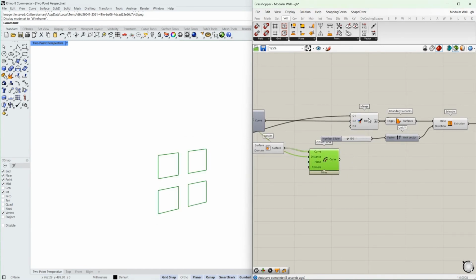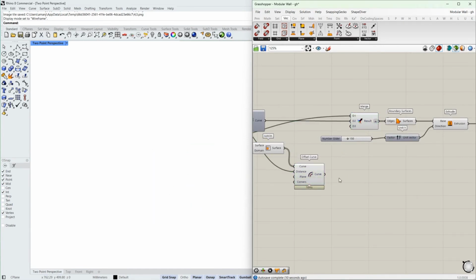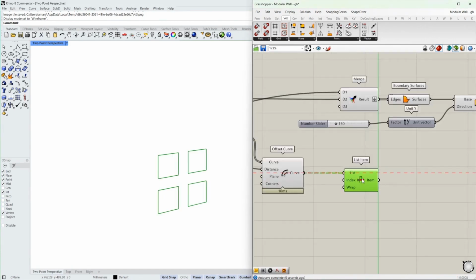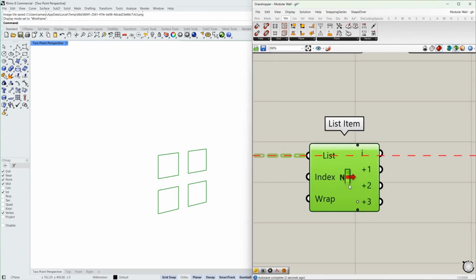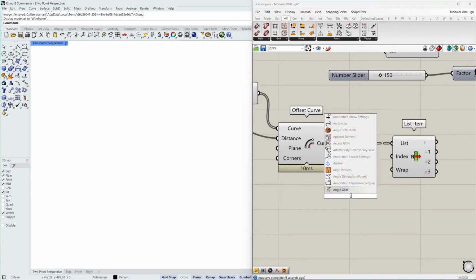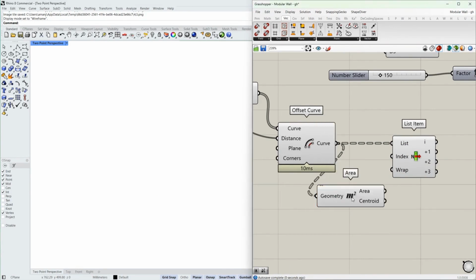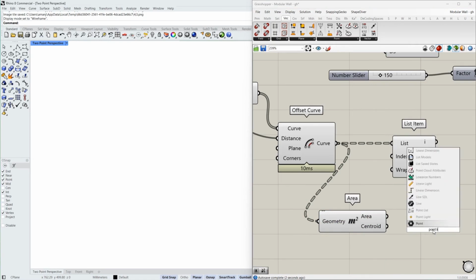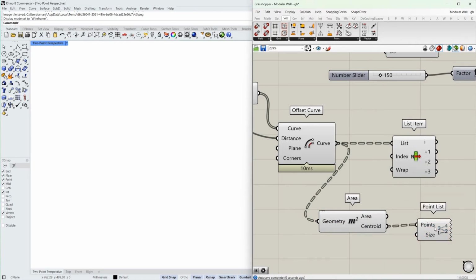Now that I have these, I can use list item and extract the relevant modules out of this. Now the list item, how it works would be, let me show you. So I have these curves. If I use the area to get the centroid and use point list, let me just flatten this. Yeah.